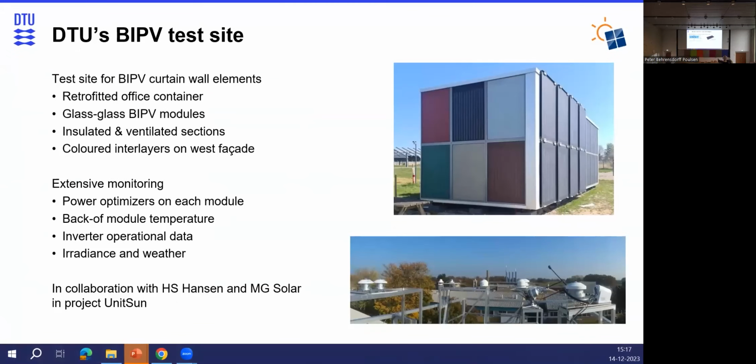If you're not, here's a short overview of the system. So you can see the picture to the top right. We have this office container, which was retrofitted with facades, BIPV facades, curtain wall elements. On the south side, shown here to the right, we have some modules that are internally mounted, some that are externally mounted. So we have different air spacing behind the modules that introduces different ventilation.